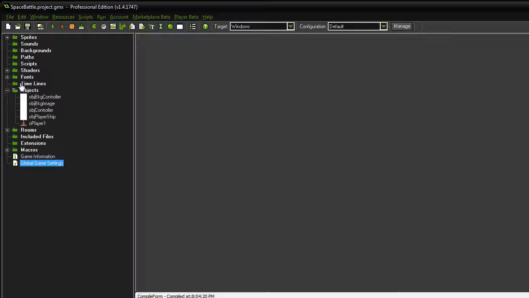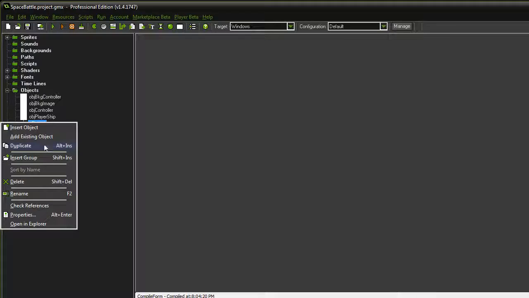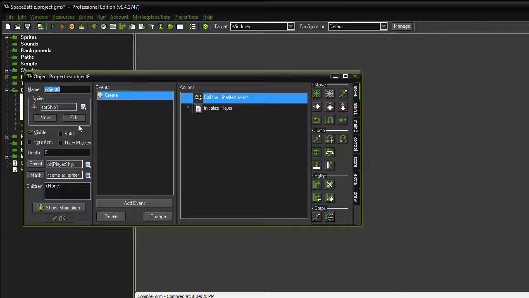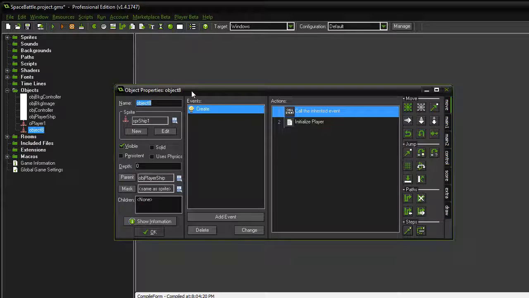So now that we've gotten some of our structure done, creating a second ship is actually really easy. What I'm going to do is copy, duplicate, and create a second ship. And I went ahead and made a second sprite ship to add to the game, just one that has a different look to it.